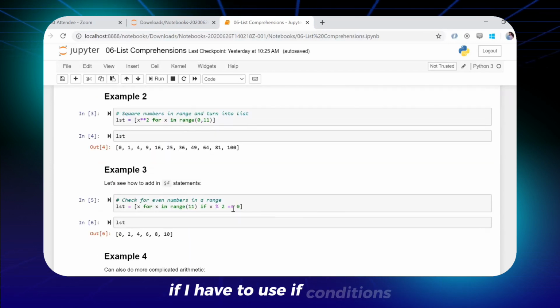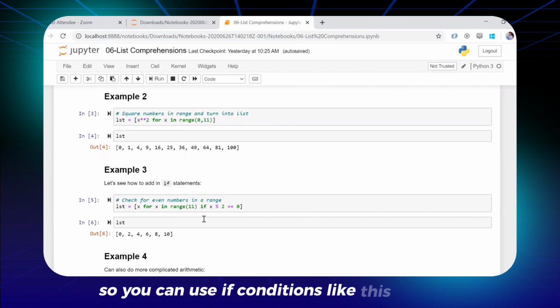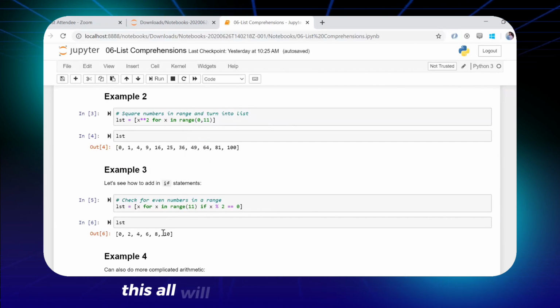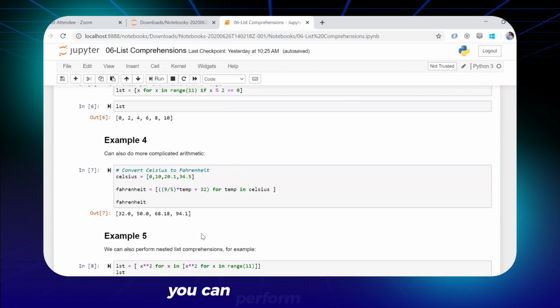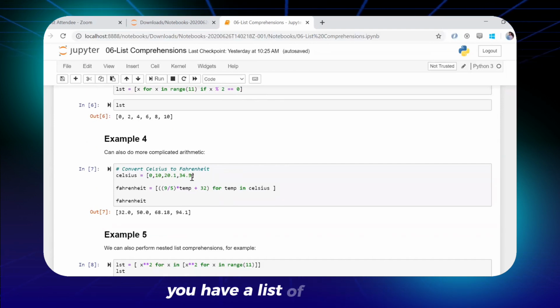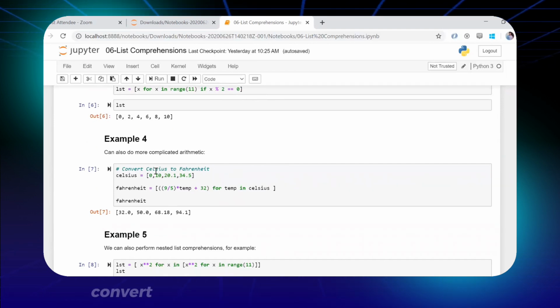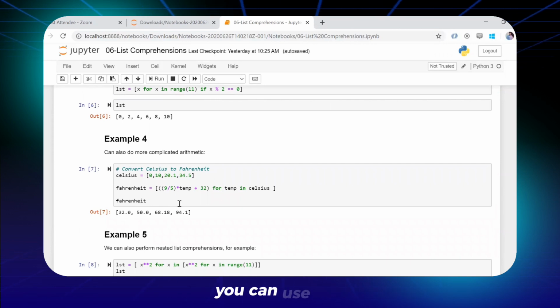If I have to use if conditions, you can use if conditions like this. This all will give you the output as a list. You can perform conversions. You have a list of these values and you want to convert the Celsius temperature to Fahrenheit, you can use this.